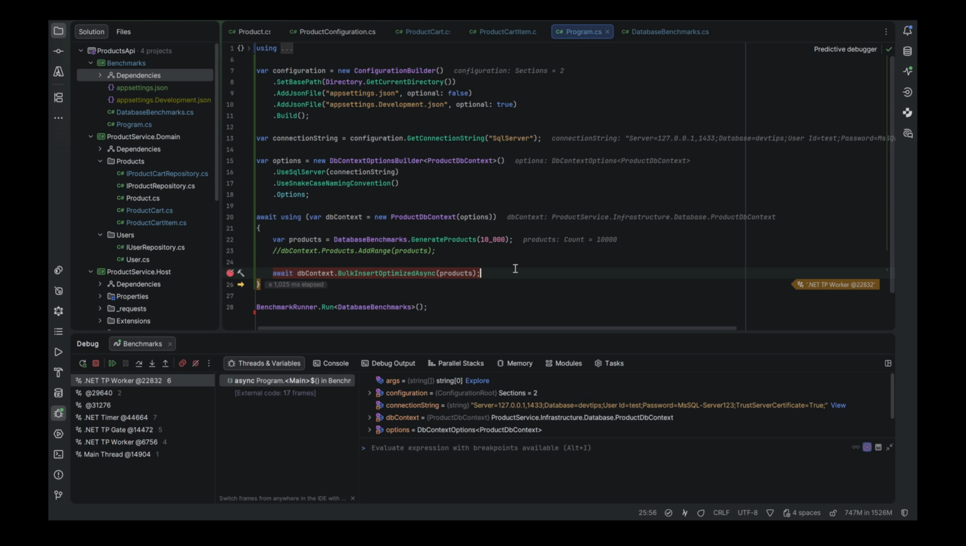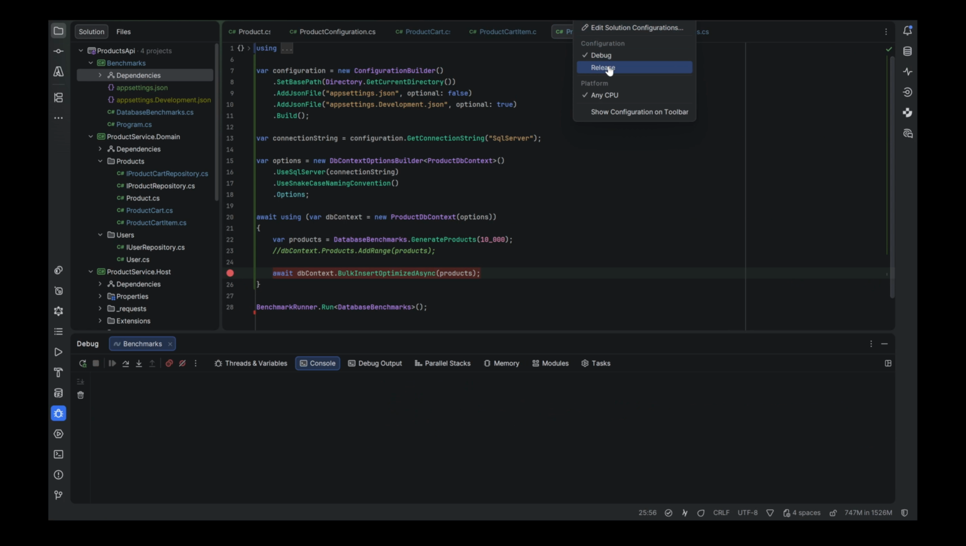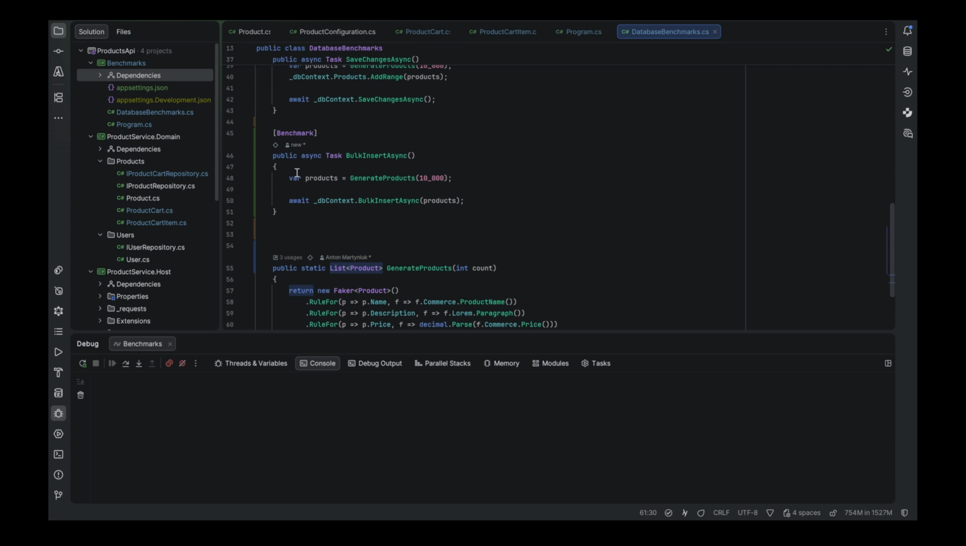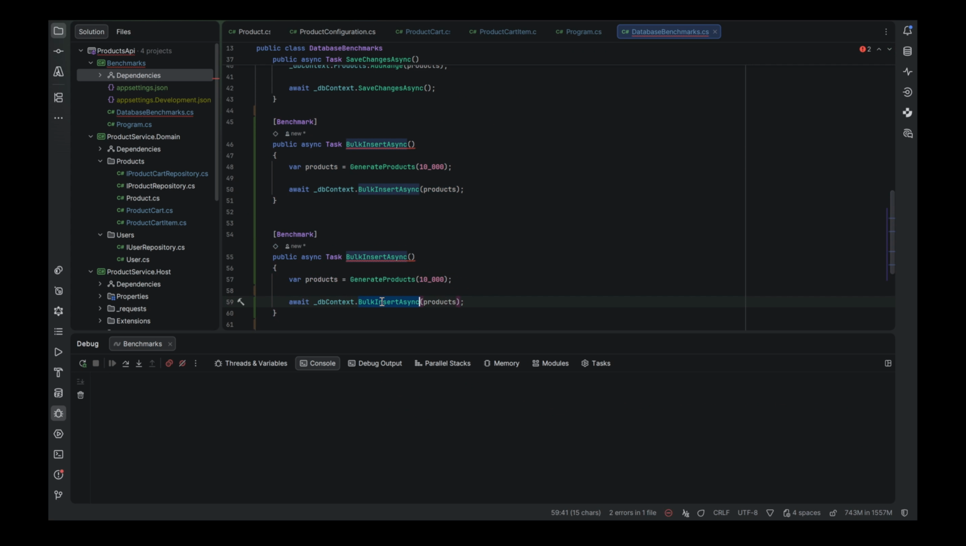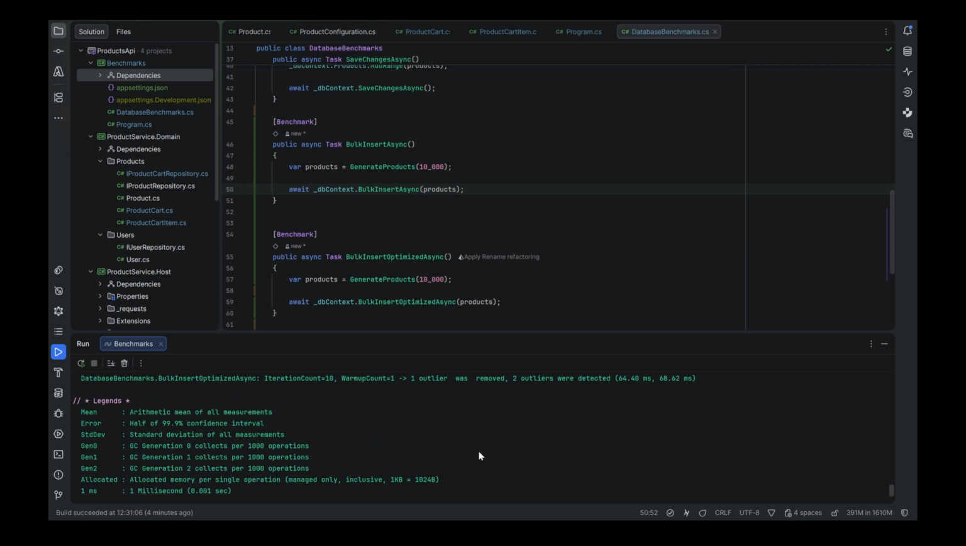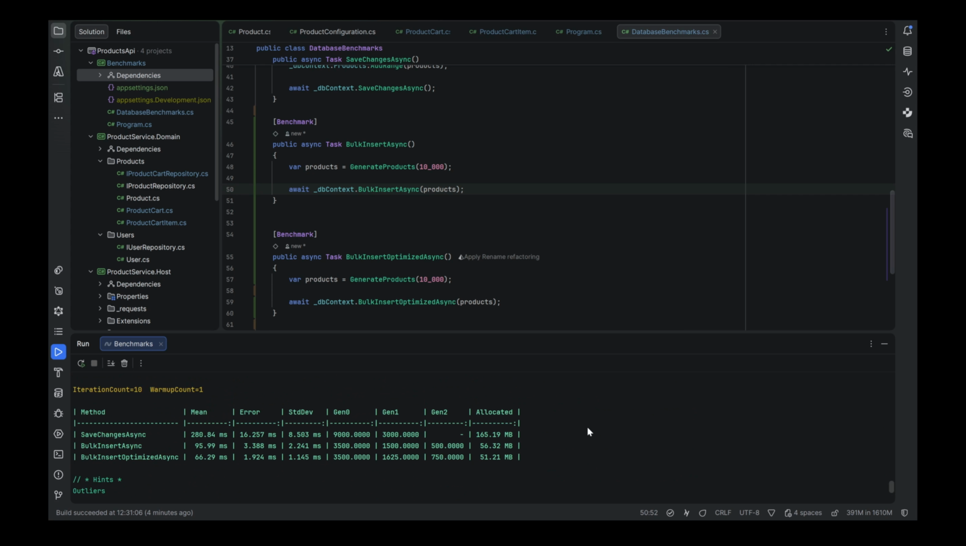Let's update our benchmarks and see how this optimized method performs. I will use the BulkInsertOptimized method and let's run our benchmarks. Okay, the results are back. As you can see, the bulk insert takes about 95 milliseconds and the optimized version takes 66 milliseconds. This is a pretty significant improvement.